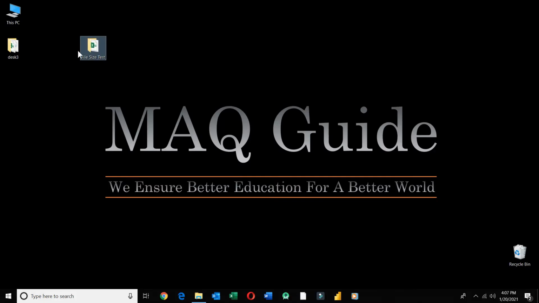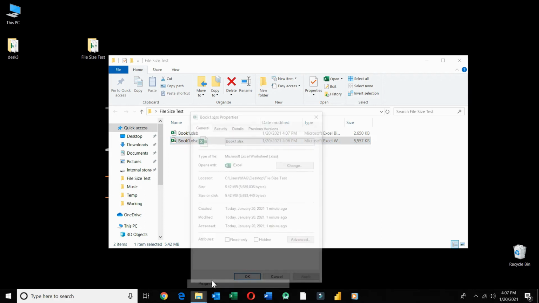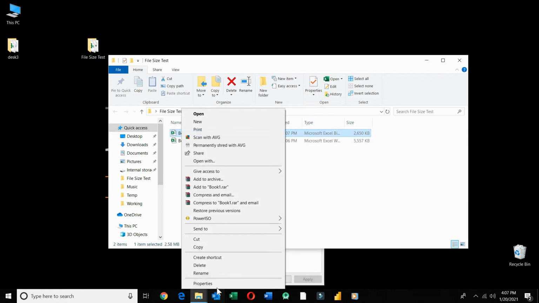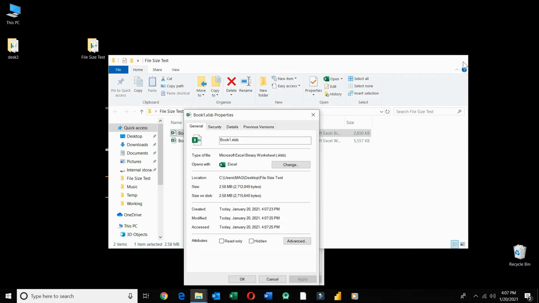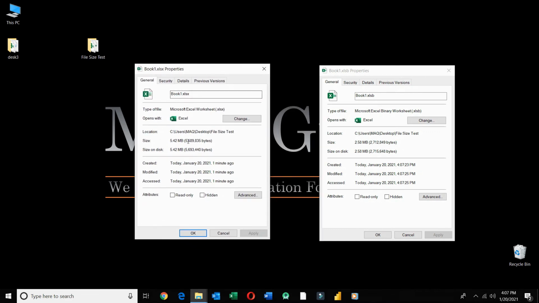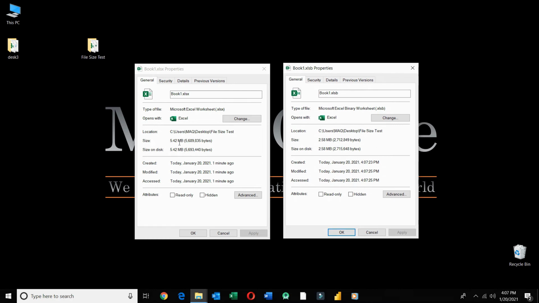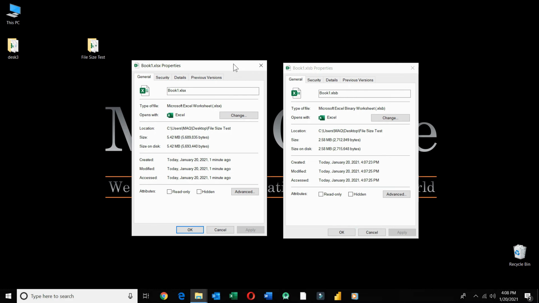Close the file. Now go to the file location and check the size of both files, the old one and the new one, by properties to check the difference between both. Here one is in Excel Workbook format and the other is in Excel Binary Workbook. The first file size is 5.42 MB and after converting into binary, its size is 2.58 MB. It's around a 52% decrease. So this is the way by which you can easily reduce the size of an Excel file.